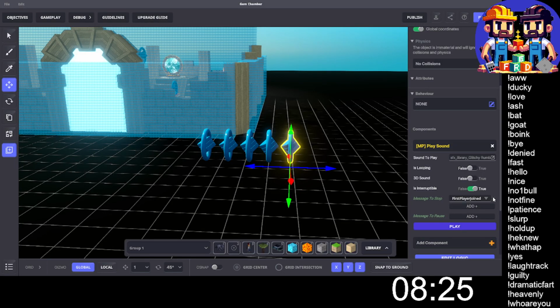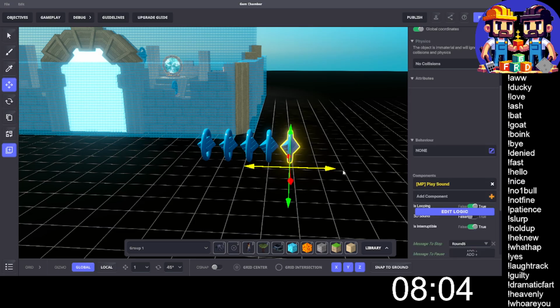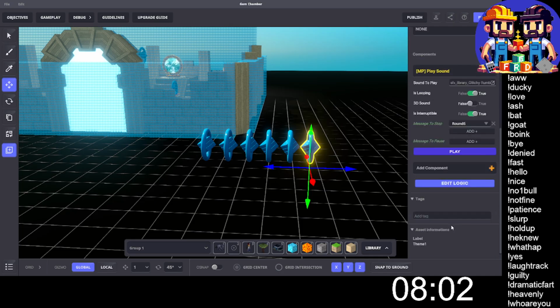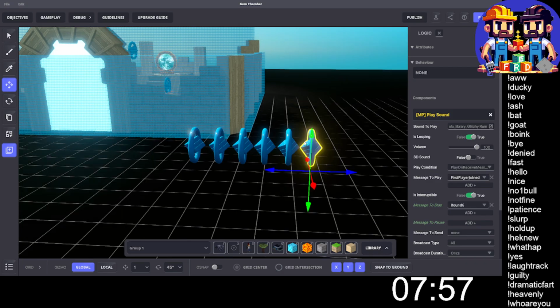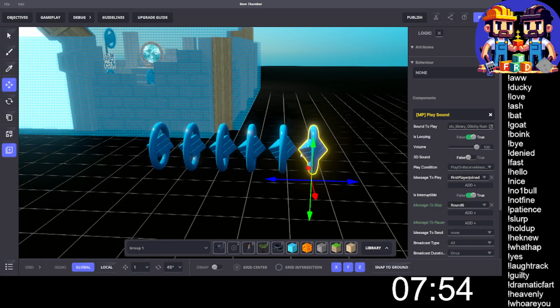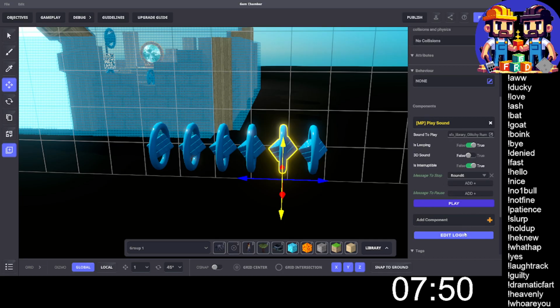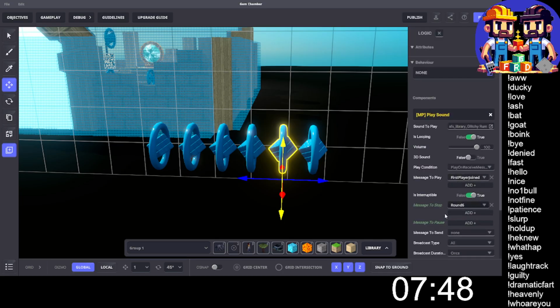Okay, so this one is looping. It's going to stop with a message that's round 6, I think. Message to play, first player joined. Message to stop, round 6. Great.